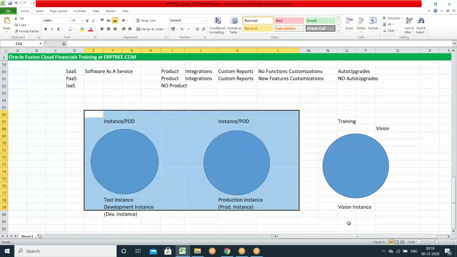Which instance will the client use? Production instance, to record their day-to-day business transactions. What is the purpose of the test instance? Test instance you can use to test the business scenarios before you finalize the solution into the production instance. And the development instance, if you are going to do some customizations as per business requirement, that too in the PaaS environment, you may need a development instance, dev instance, or else you can use one instance only for testing and development purpose. This is how you can see the landscape of the instances in the projects.